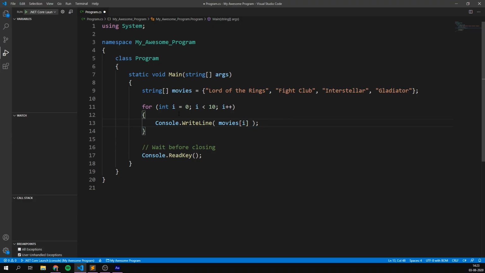So the first time we go through the loop, i is going to be 0. And so we're going to take the first element of our movies array, which is Lord of the Rings. Then the second time, i is going to be 1. And so we're going to go to the second element of our array, which is Fight Club. And it's going to keep doing this as long as i is less than the length of our array. In our case, we have 4 elements in here. So I'm just going to write 4.